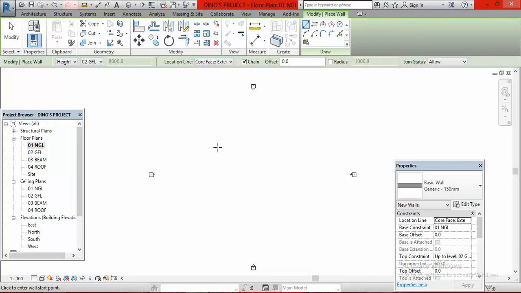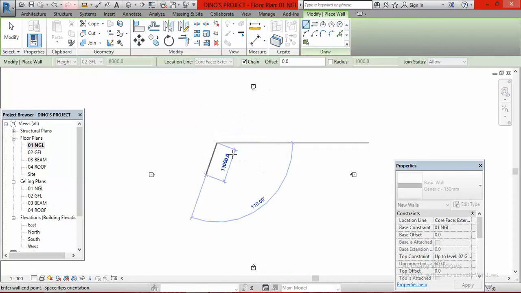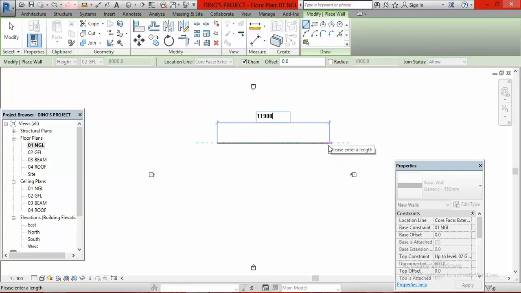The horizontal thickness is 11,900. Then I click at any point. You can see I've clicked here now. When you click on it, it will produce a wall for you. You can go around. Depending on the direction I want to go, to my right, I go here and type 11,900 as we saw it on that plan. I press enter. Then it will give me where it stops.